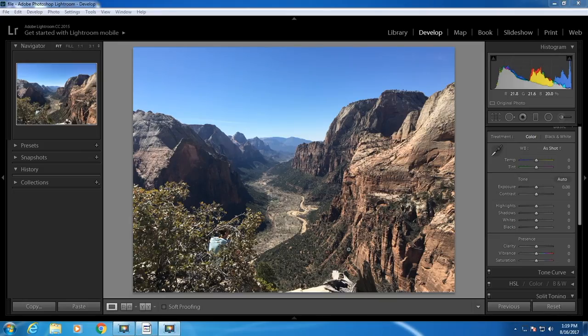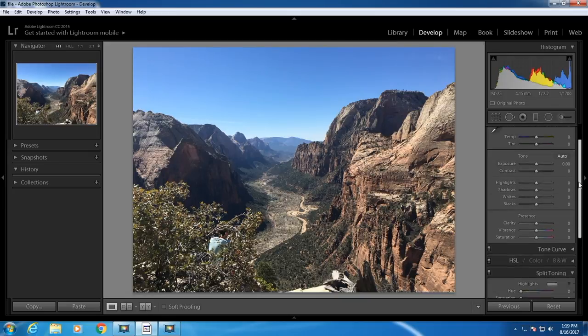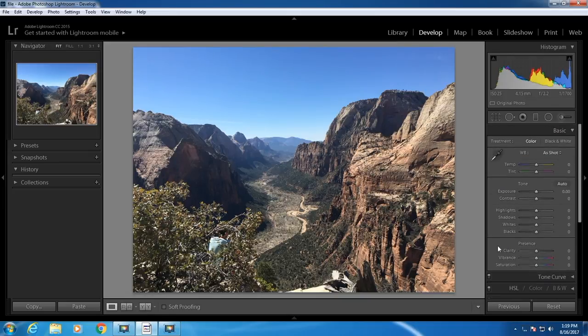Hello, in this video I will be showing you how to use the Develop tab in Adobe Lightroom, more specifically the Basic tab and the Split Toning tab. Now there's no order that you have to do these in, usually I just go top to bottom.